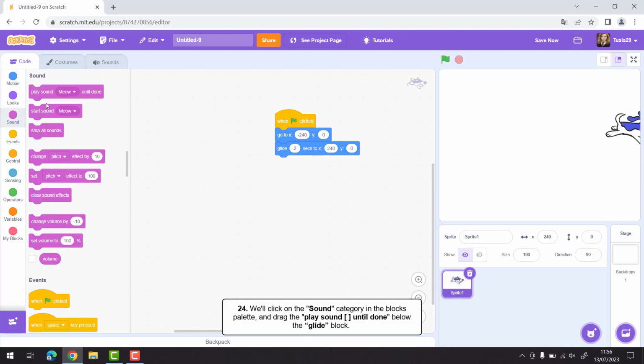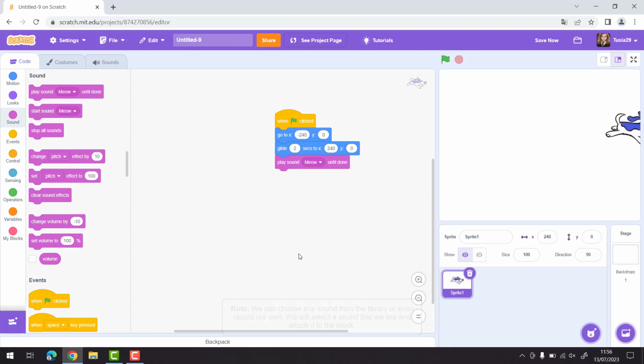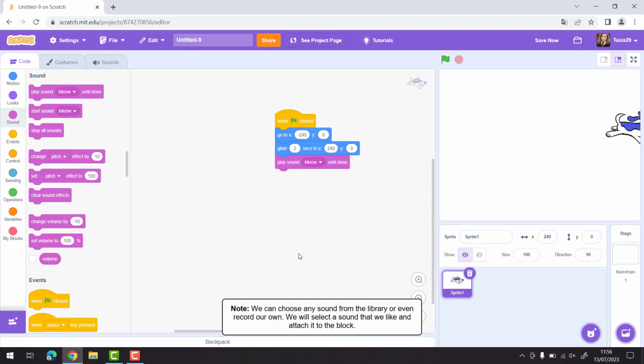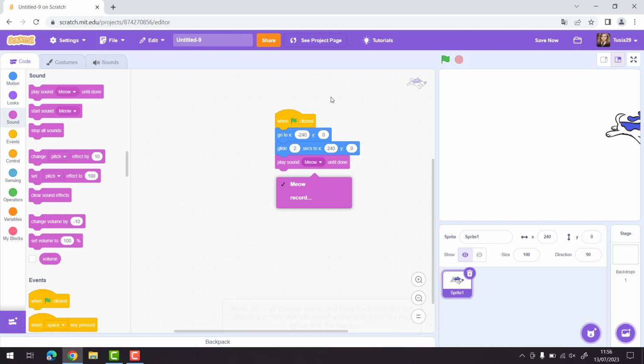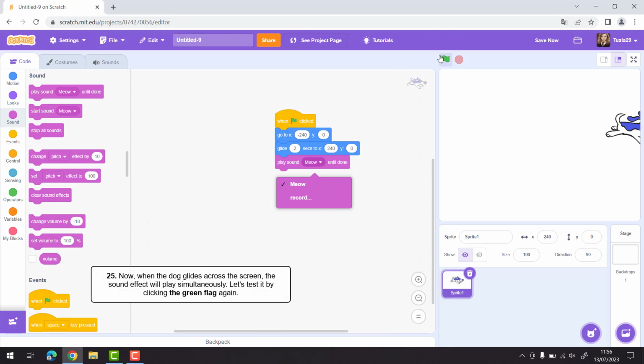We'll click on the Sound category in the blocks palette and drag the Play Sound Until Done block below the glide block. We can choose any sound from the library or even record our own. We will select the sound that we like and attach it to the block. Now, when the dog glides across the screen, the sound will play simultaneously. Let's test it by clicking the green flag again.